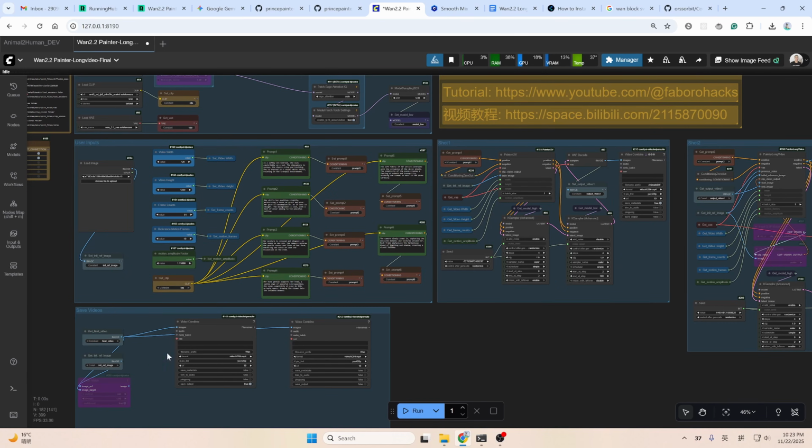Here I also added a color match node for long video generation, since I found that if the shots are more than 3, the color starts to shift. So if you find the color shifted too much in the generated video, you can enable this node and link this to the video combine node.